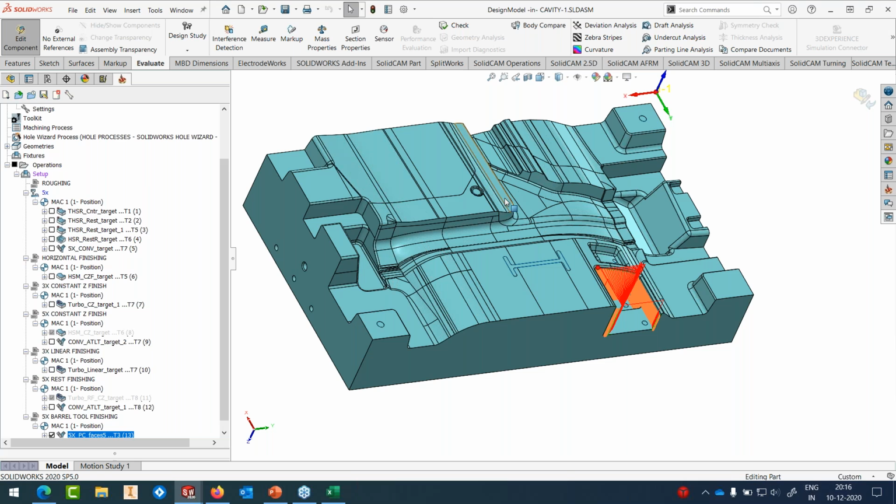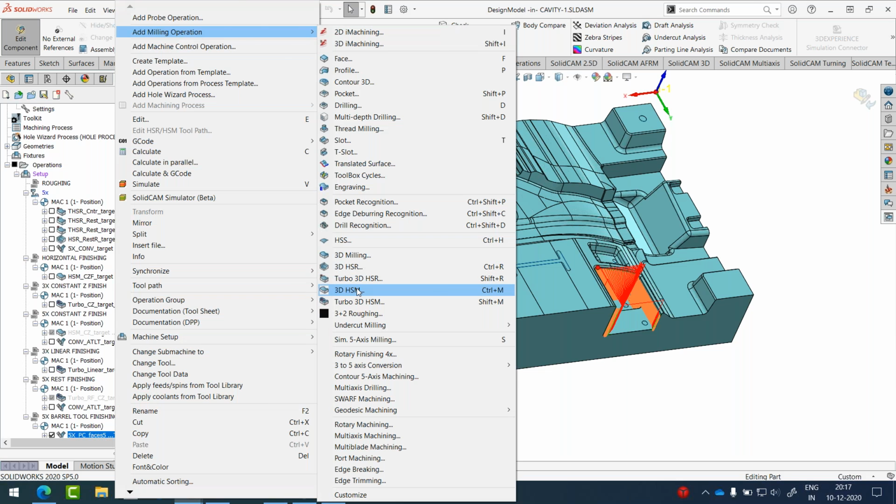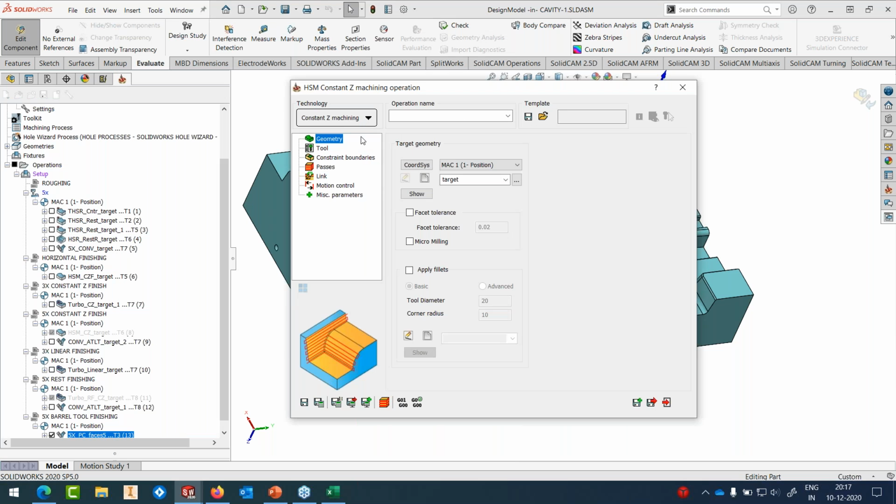Somebody is asking that they work with very small tools, and can SolidCAM adapt to small tools? Well, yes, within our generic HSM. If I add, let's say, a 3D HSM here, and go into machining, we have an option called micro milling. You select micro milling, and it will allow you to use very fine tools. It will adapt the toolpath tolerances to the small geometry and the small tools, and generate toolpaths suitable for those small tools. So we do have a micro milling facility available inside our generic 3-axis engine.